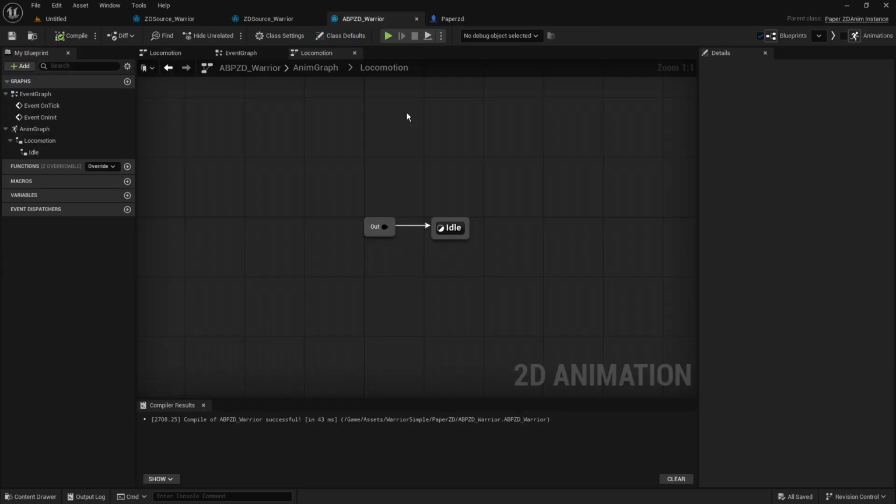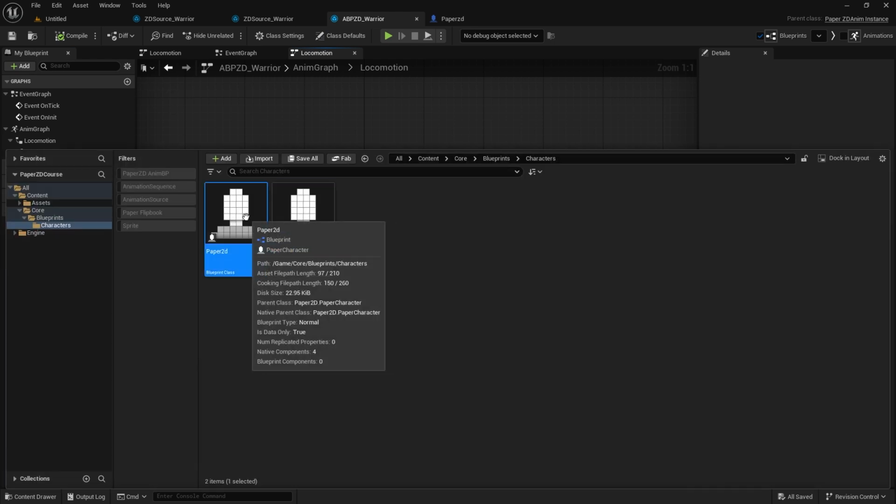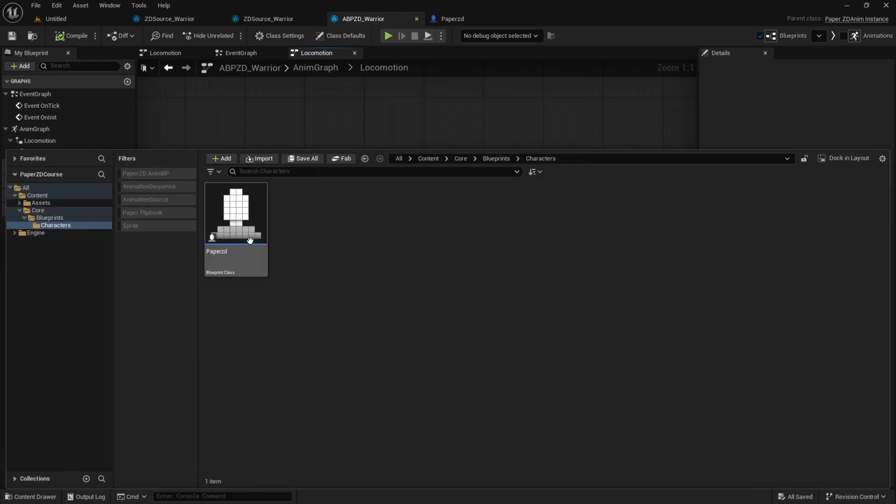So I don't need the Paper 2D one. I just wanted to show you the differences with those two. And I'm actually going to delete that, get rid of it now, and we'll come back to this one here. So we've got this BP underscore, and I'm going to go with ZD char, with char standing for character, and I'm going to go with base. And I'm just going to start with a base character just to get me started.